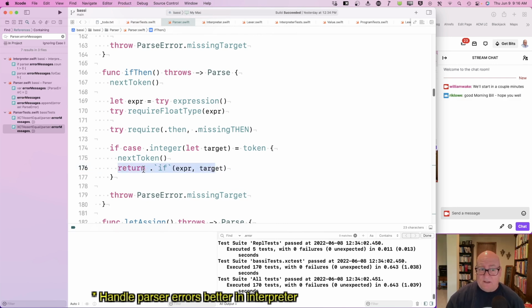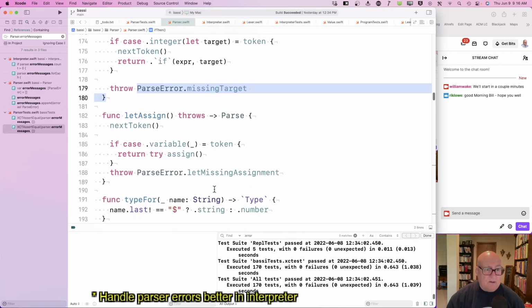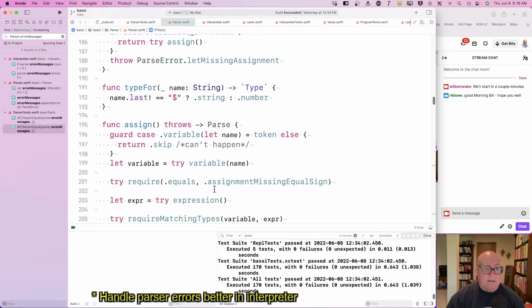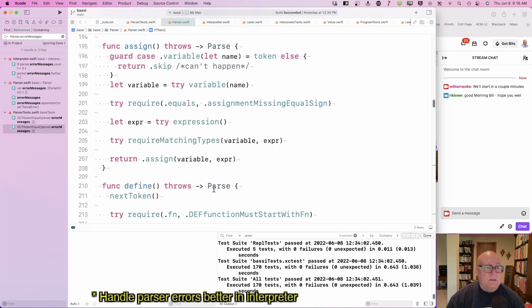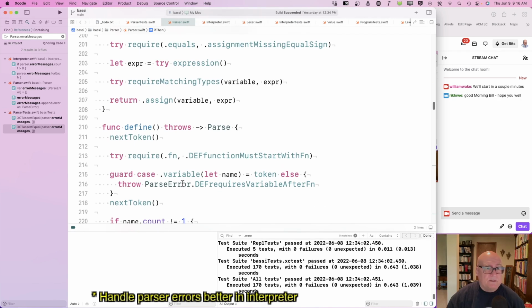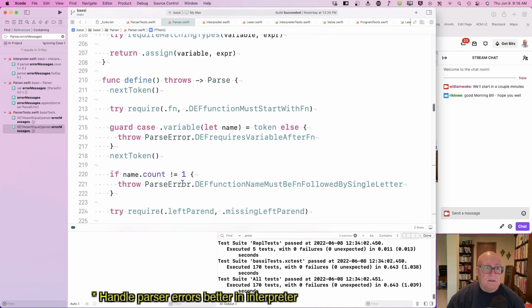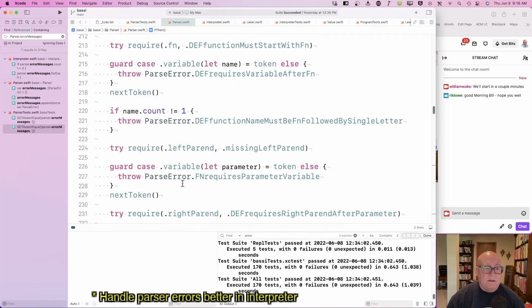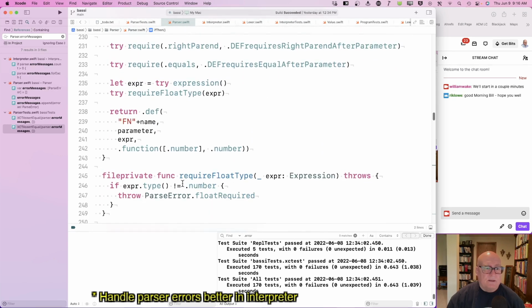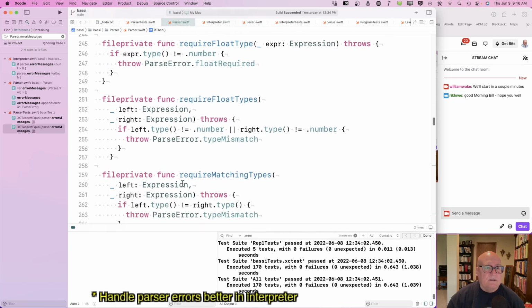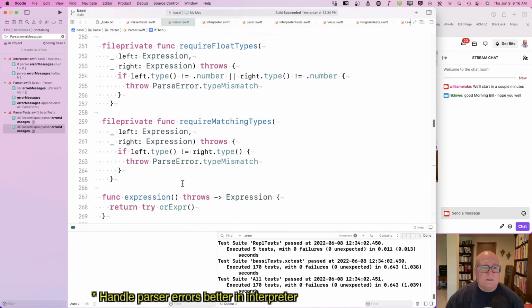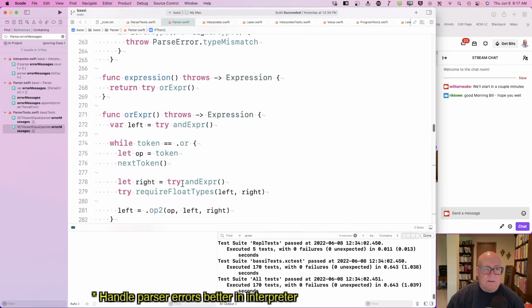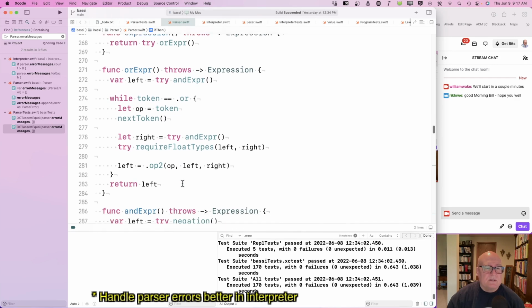If something is valid, then we return a parse okay, and it knows it's a parse. If it's invalid, we throw an error. That's good. We look to be using that consistently. Define. That's a complicated one, isn't it? Require float types. Require matching types. Good. Expressions. Now this is.